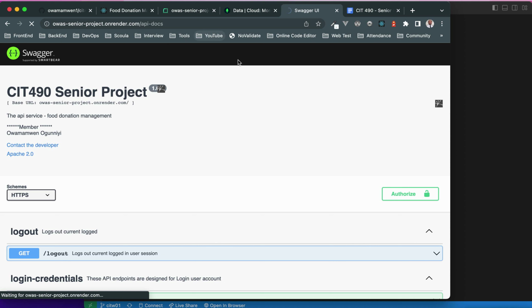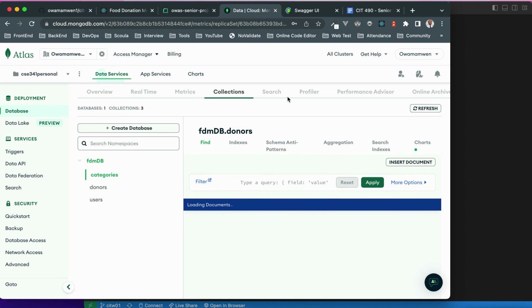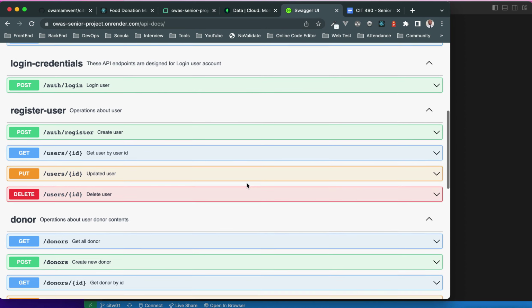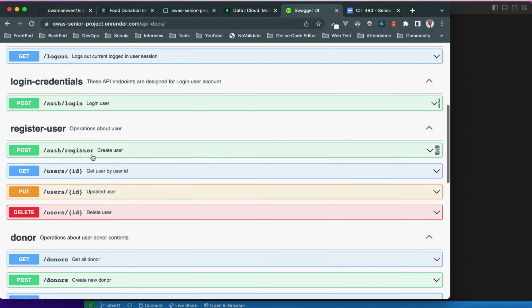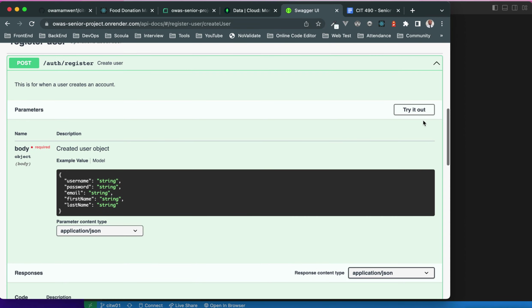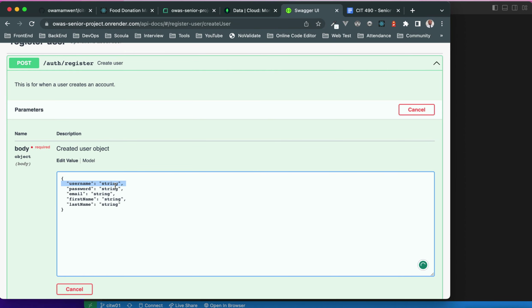This is the backend API service, food donation management. We want to make some input, and the database has nothing inside. As you can see, it is empty. We want to create a new user, so let's create a new user. This is a POST. Let's do it from here.